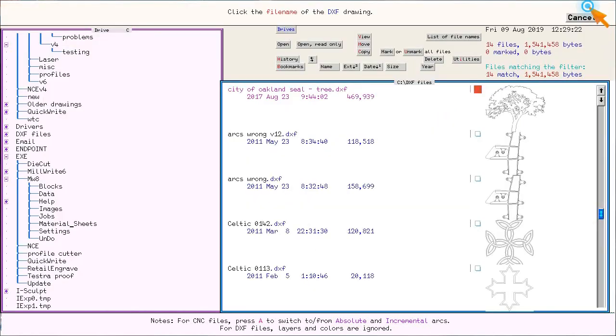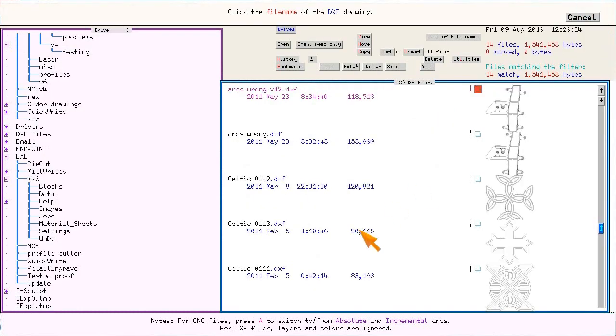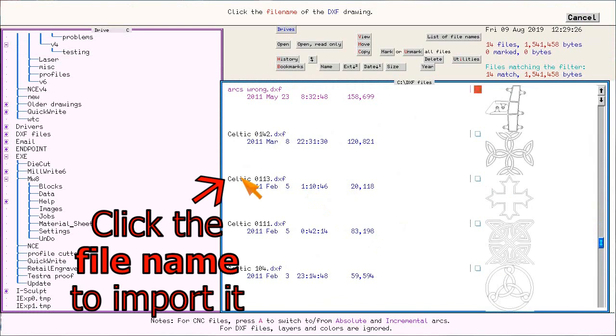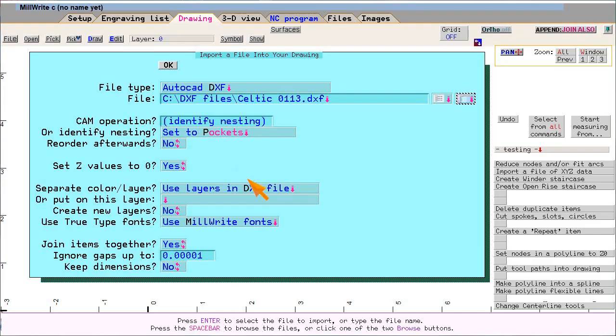I'll go back to the file listing, and I'll click the file name of this Celtic symbol and import it into the drawing. This brings me back to the data entry screen, and now the file data field has been filled in with the folder and name of that DXF file. Underneath the file name are some of the options that you can set while you are importing the DXF file so that you don't have to bother setting them afterwards.